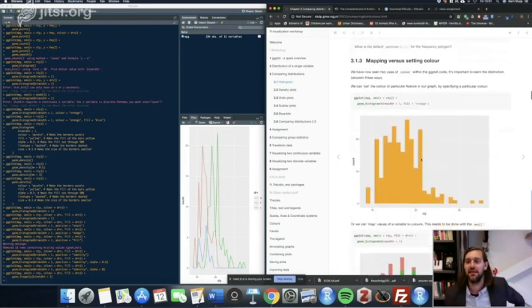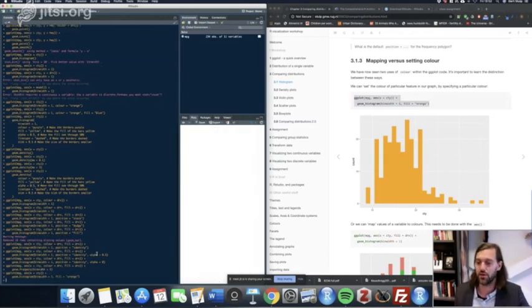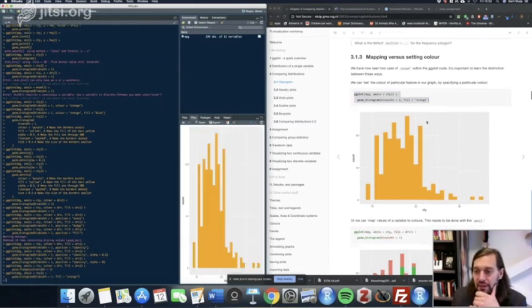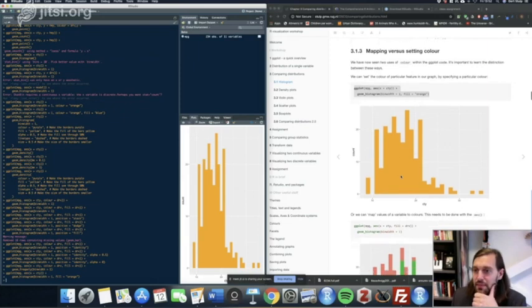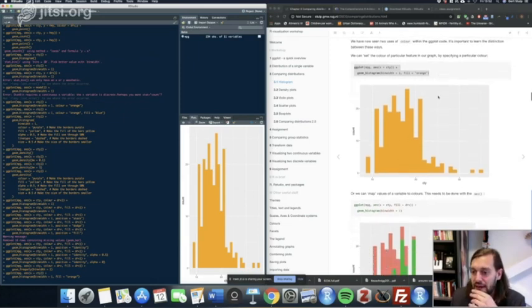All right. Now, important bit, the difference between mapping and setting color. So let's see those differences. So again, mapping was that you mapped data to particular aesthetic attributes. So let's first set colors. We're going to set colors of our graphs. So now let's run this earlier graph and we set the color by saying fill is orange. And then we have this orange histogram. This should all be very intuitive to you now.